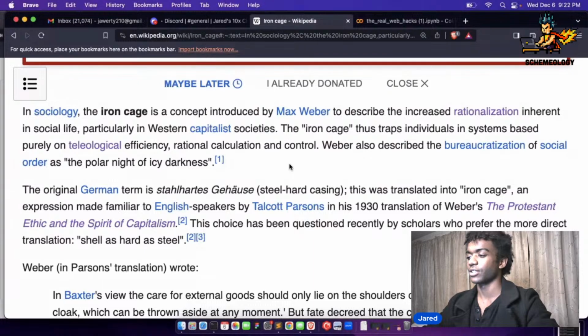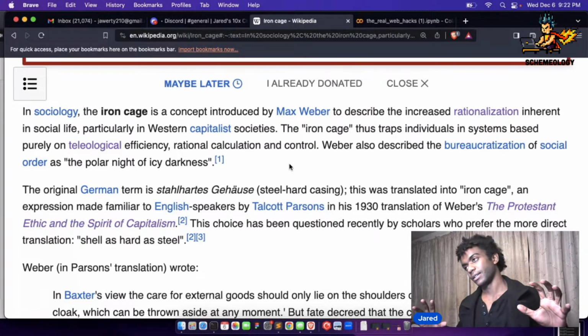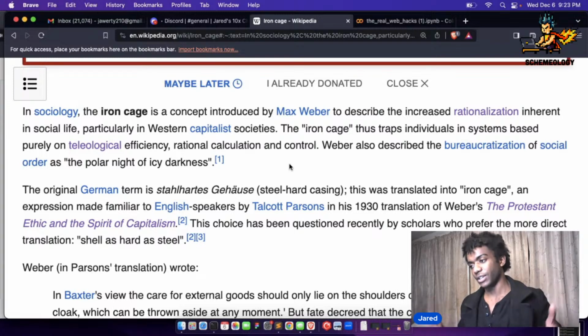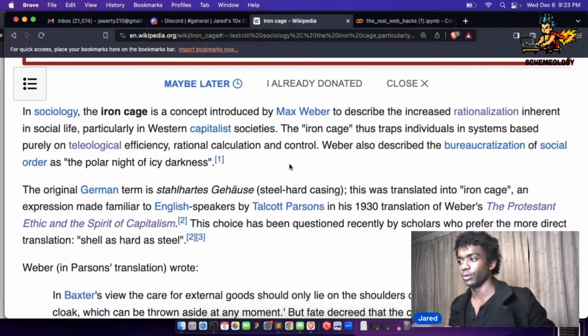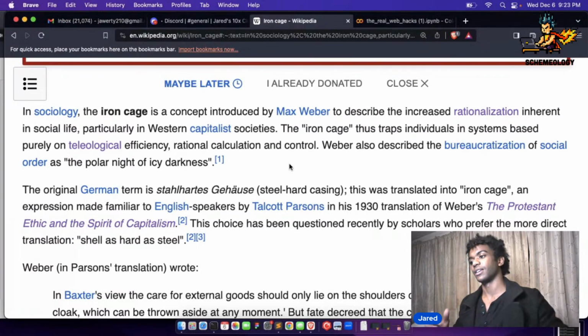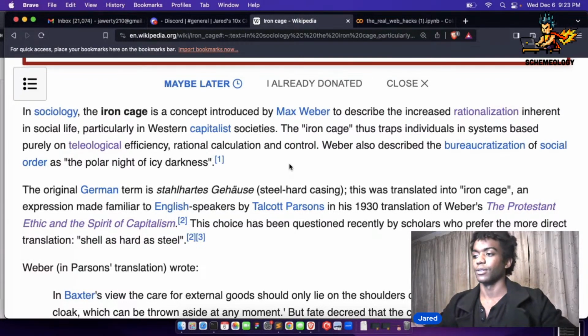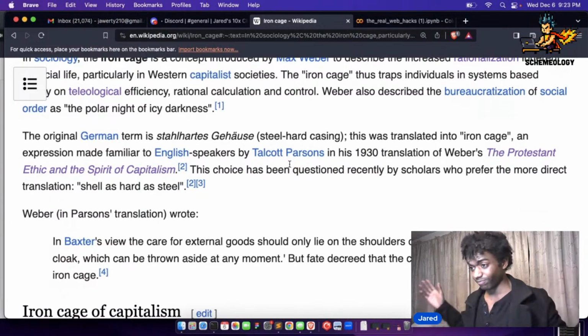The iron cage thus traps individuals in systems based purely on teleological efficiency, rational calculation, and control. So when we talk about rationalization, we're talking about the reasons you're doing things being less based on religious, spiritual, symbology-oriented things and more towards reason and science. So that's what happened over the past.